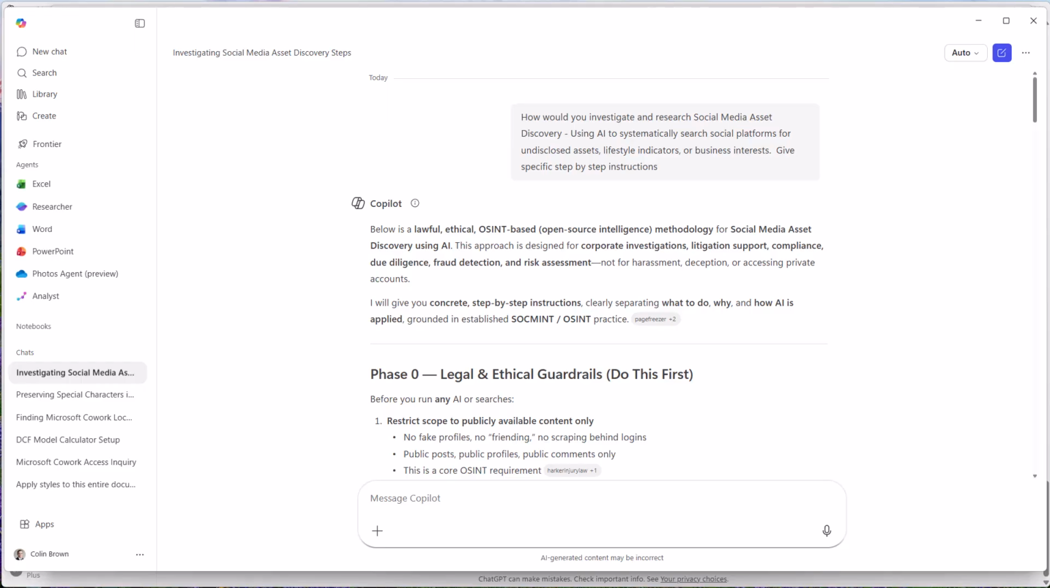But in any case, today we're going to do a quick review on all of the different results you're going to get using the same AI prompt in multiple AI chatbot solutions or large language models. So here is the question that I posed. How would you investigate and research social media asset discovery using AI to systematically search social platforms for undisclosed assets, lifestyle indicators, or business interests?